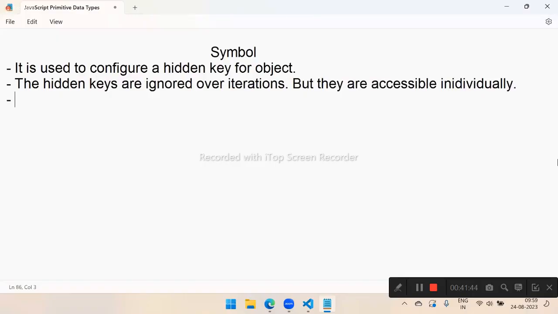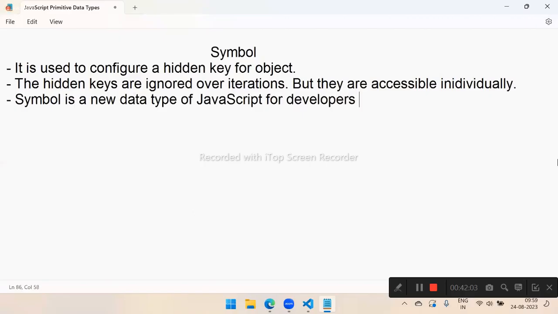As I told you, for that you need to understand object. So symbol is a new data type of JavaScript for developers from version ES6.